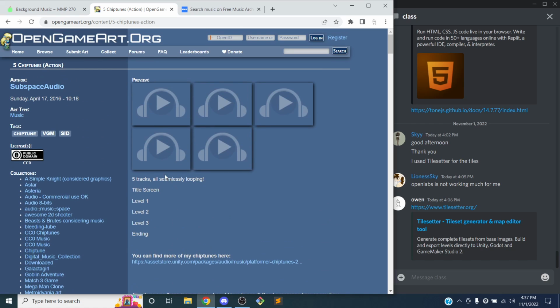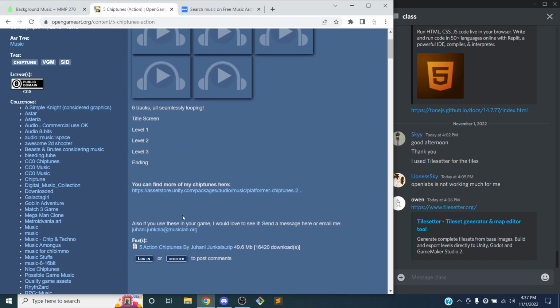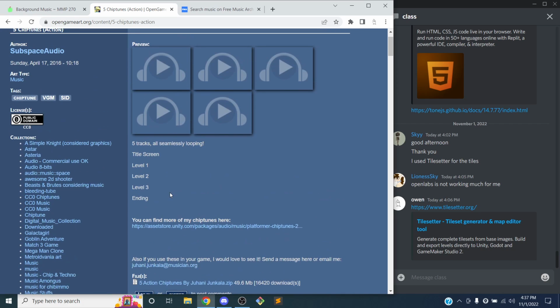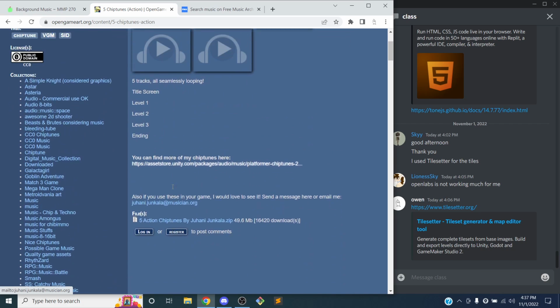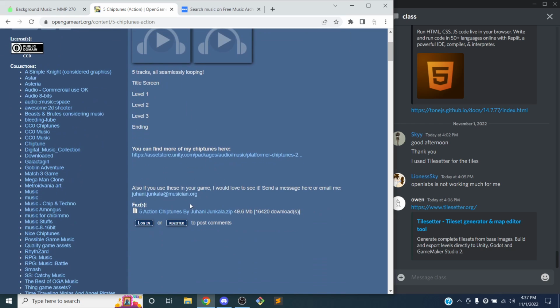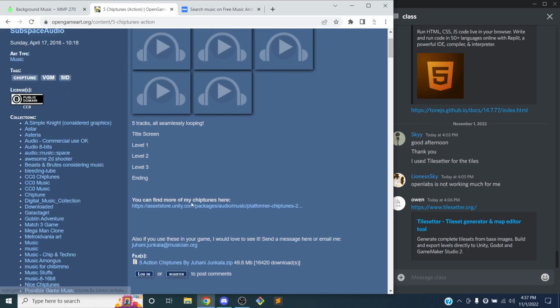So this has a few different tracks: title screen, level 1, level 2, level 3, ending. And the creator has their email, so they say if you use this in a game, send them an email. And then the license is Creative Commons 0, so that's the most permissive license. It means you don't have to give credit or do anything else, but it's always good to give credit if you use somebody else's work. And then there's a download file here.